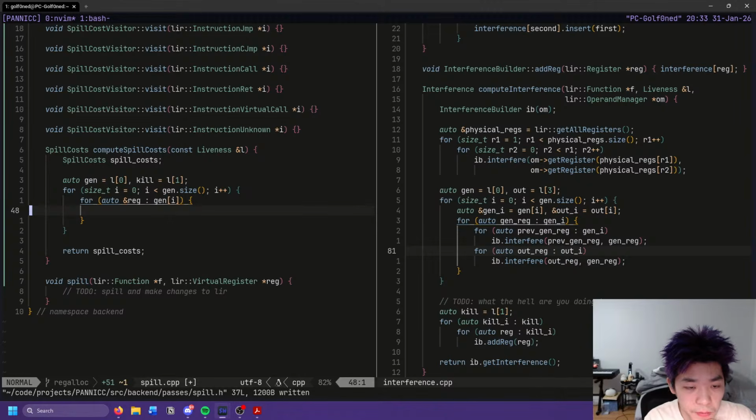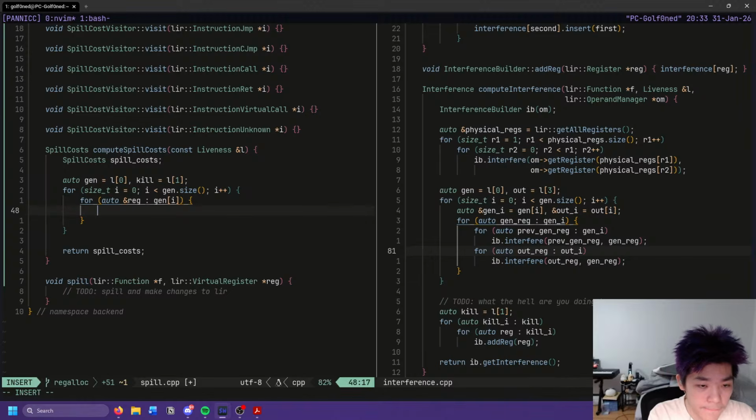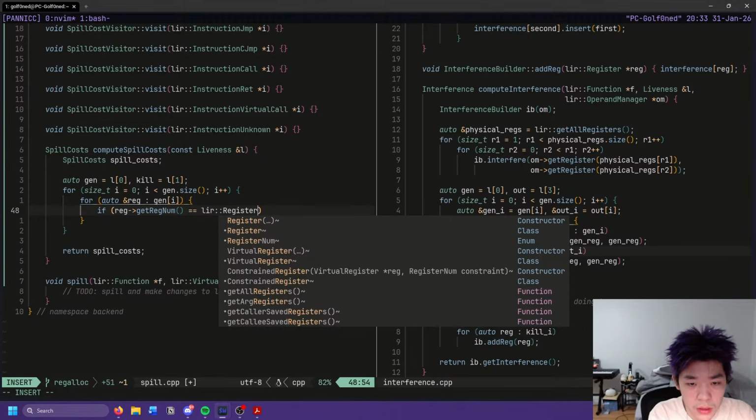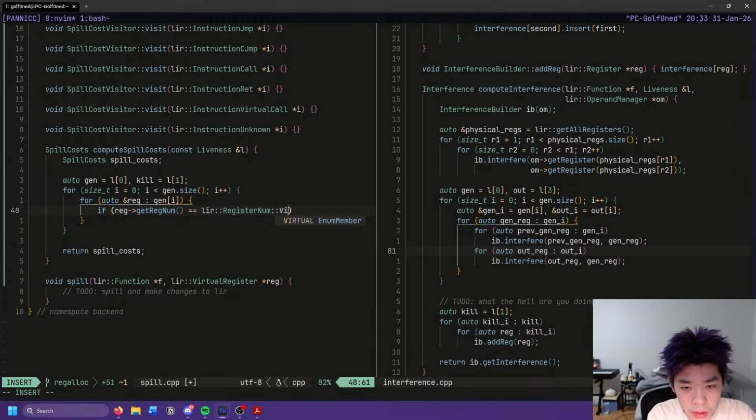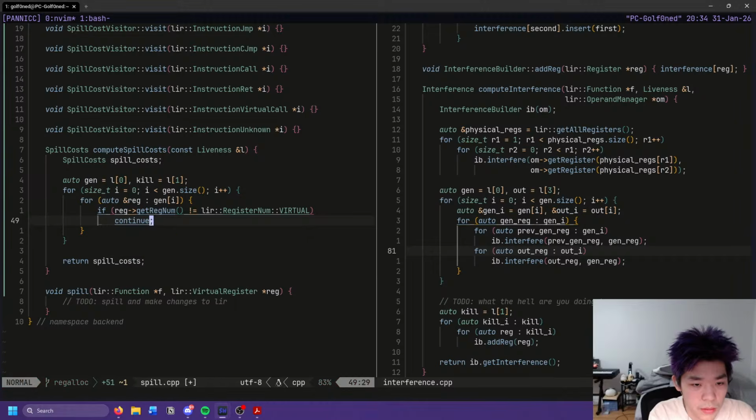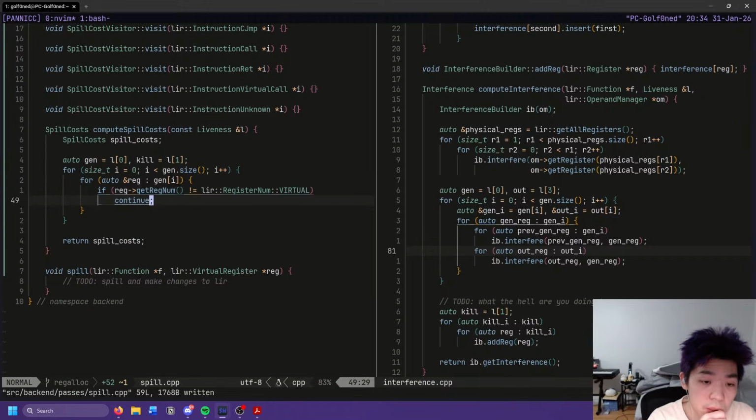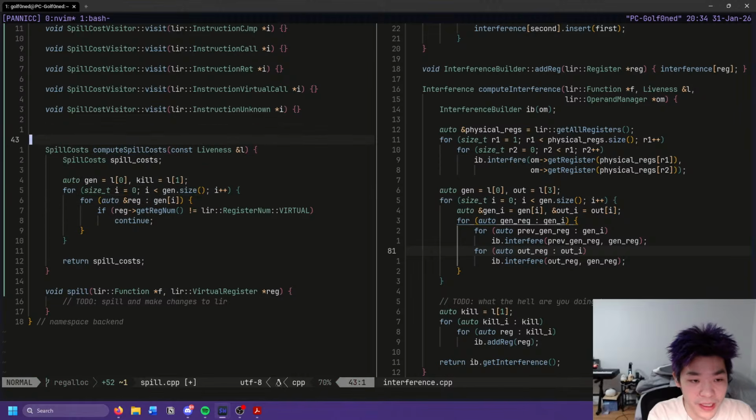What do we do here? I guess. So we want to get regnum if this is virtual. Actually, let's do not that. Then we can do a guard clause. Hard to code when your working memory goes out the window. True. Okay. So what do we want to do?